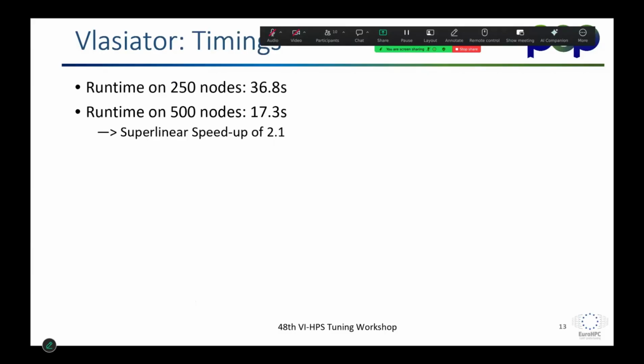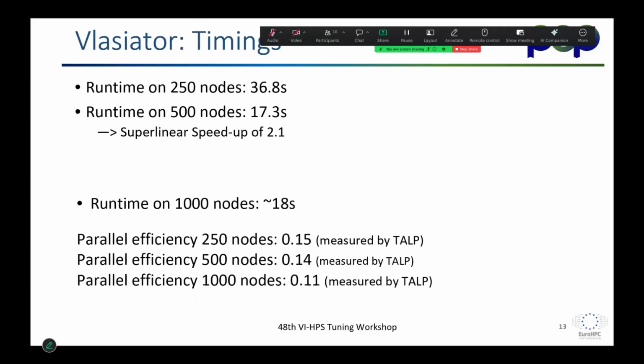So let's look first at the timings, because this is where we normally start, right? Runtime on 250 nodes is roughly 37 seconds for the time step. On 500 nodes it is 17 seconds. Super linear speedup. We're done, right? Not quite. We got the chance to scale the application further onto 1,000 nodes, and there we have a runtime of 18 seconds. So, ouch.